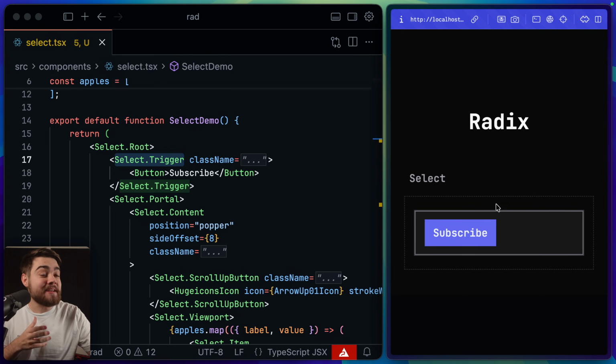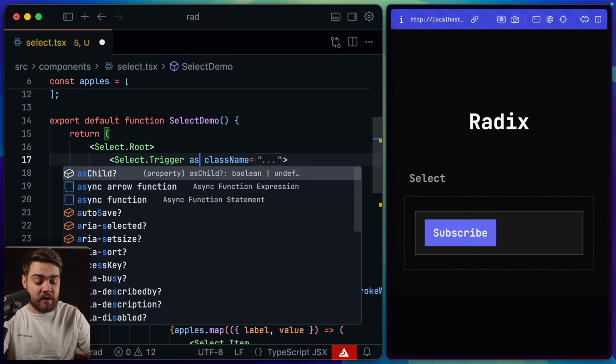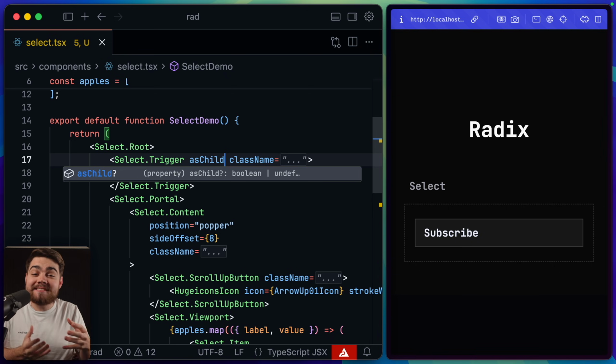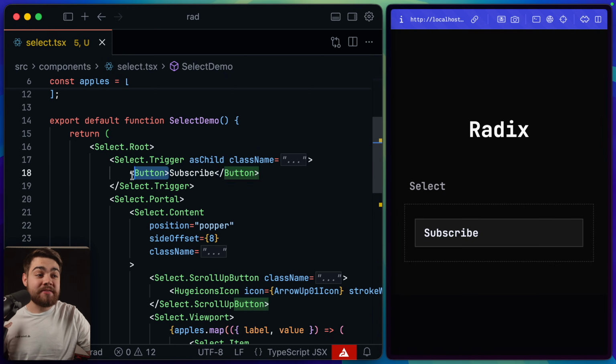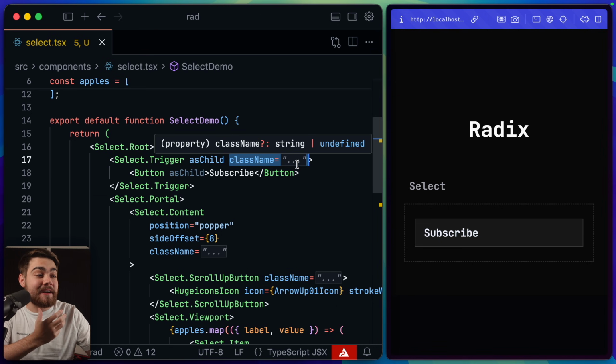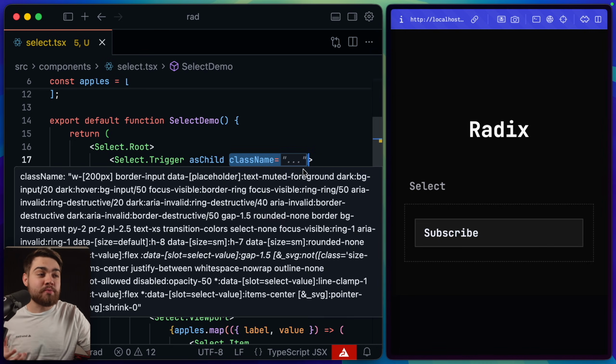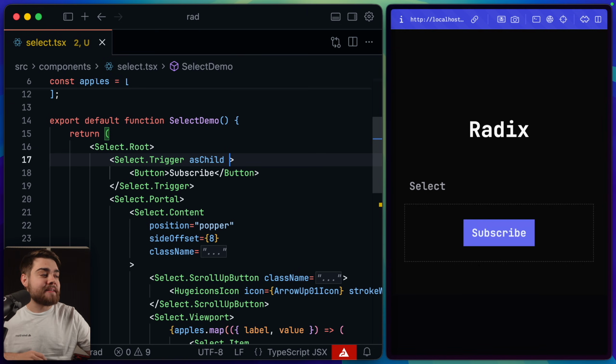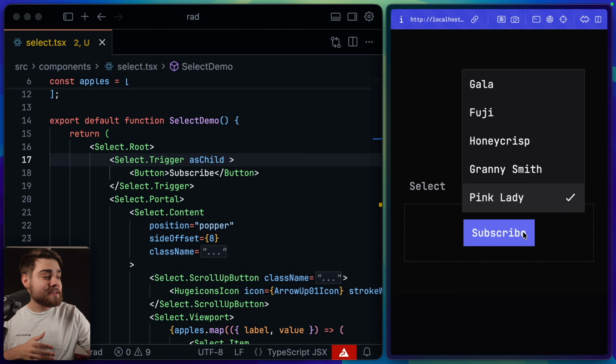But if I actually wanted to make it so the subscribe button was serving as the select trigger, all I need to do in Radix is simply add on the asChild prop to the trigger, and that is telling Radix to merge all of the props and functionality of this select trigger with the component that we have set as its child. And you can see that's happening based on the fact this class name here is being merged with the button, and it's actually overwriting it in this case. So if I simply delete that prop and save, you can see we now have a button, but this is serving functionally as my select trigger.